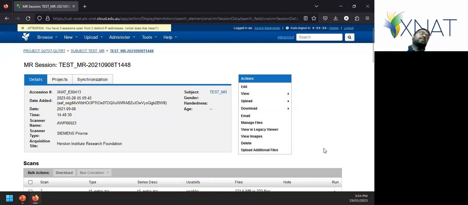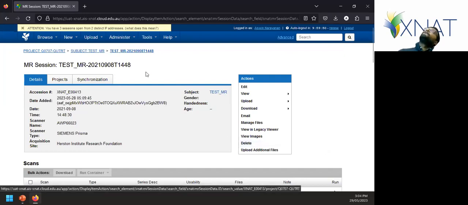The pipeline is completely extendable. So you can do anything that your Docker container can actually write. Let's hop into the project settings.